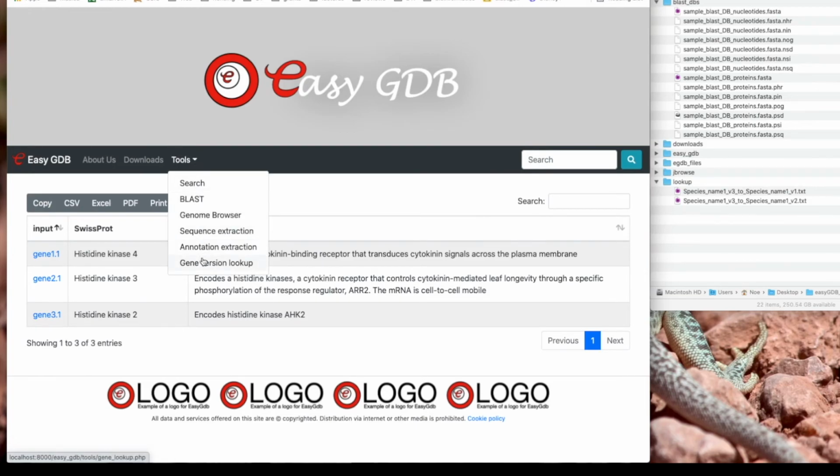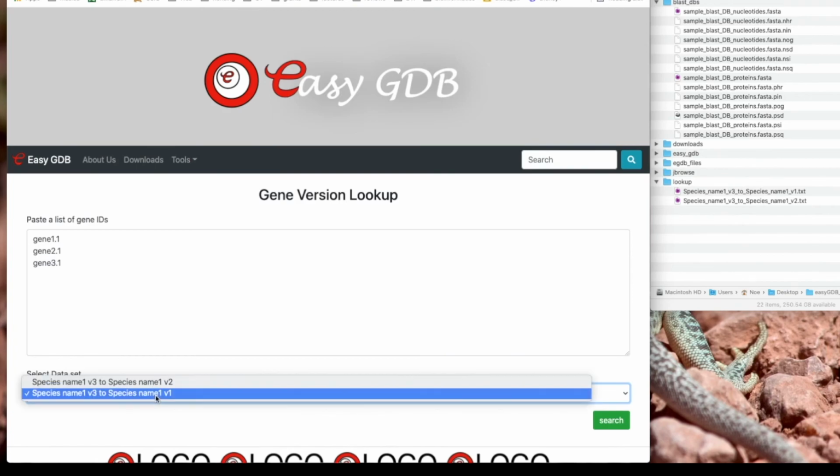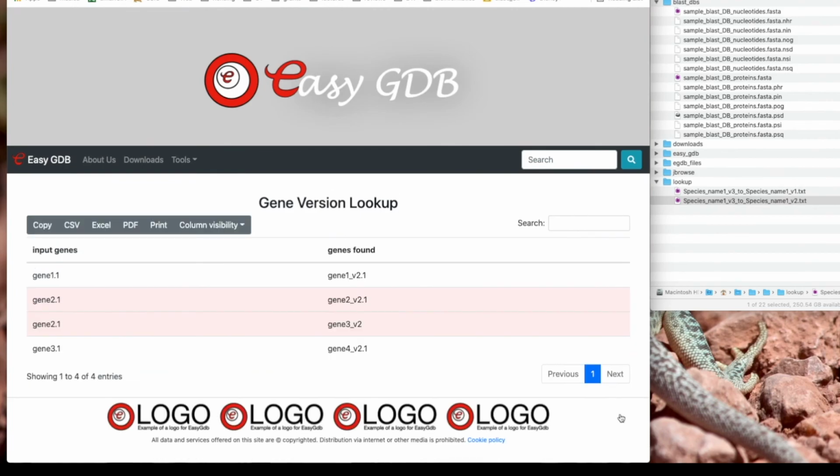The last tool is the gene version lookup tool, where you can find other gene versions or homologous genes from other species based on a list of gene relationships. Genes with a relationship of 1 to more are displayed in a pinkish background.